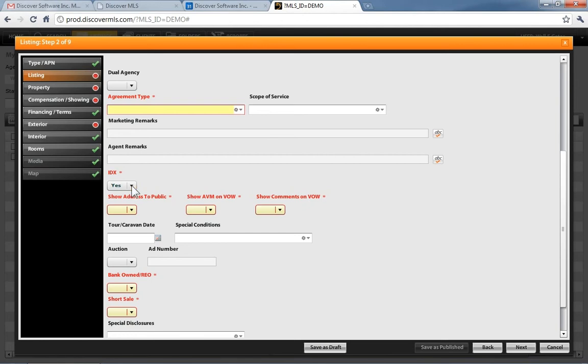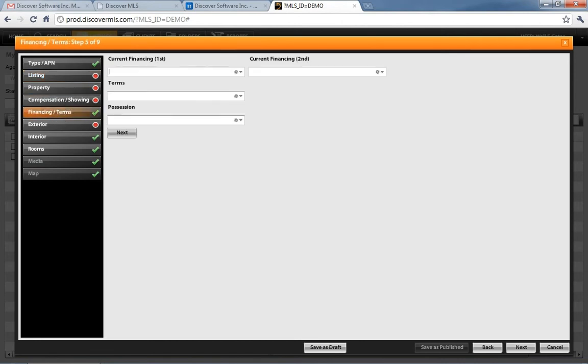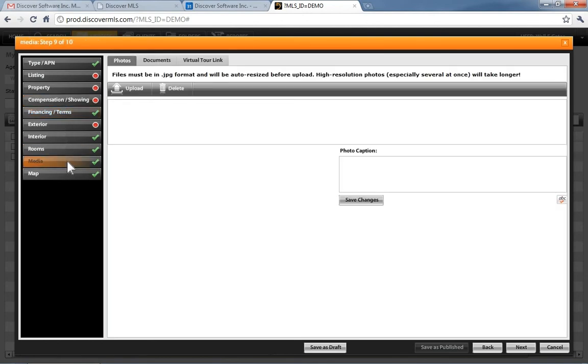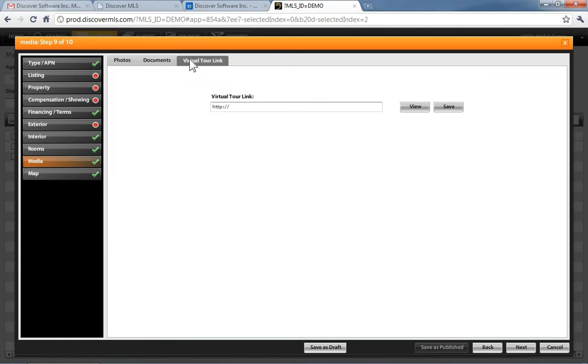Several of those conditional fields are present throughout the application. You'll also notice that there are sections that start off with a green check mark, meaning that none of these input fields are required in order for you to save as published. Finally, I'll show you the media upload process. I can upload photos, I can upload documents, and I can input virtual tour links.